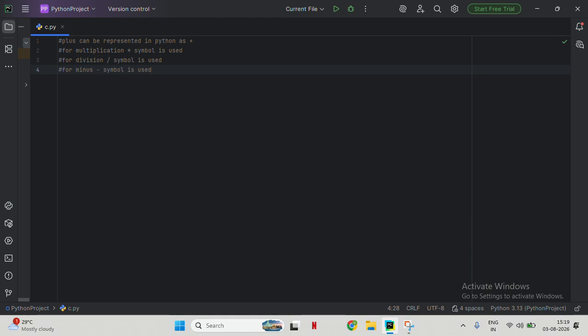Arithmetic operators are used strictly for mathematical calculation. These are the operators you already know from school. Addition uses the plus symbol, subtraction uses the minus symbol, multiplication uses the asterisk, the star symbol, and division uses the forward slash. Python can perform these calculations instantly. For example, if you want to calculate the total marks of a student or the total bill in a shopping app, arithmetic operators make it possible.